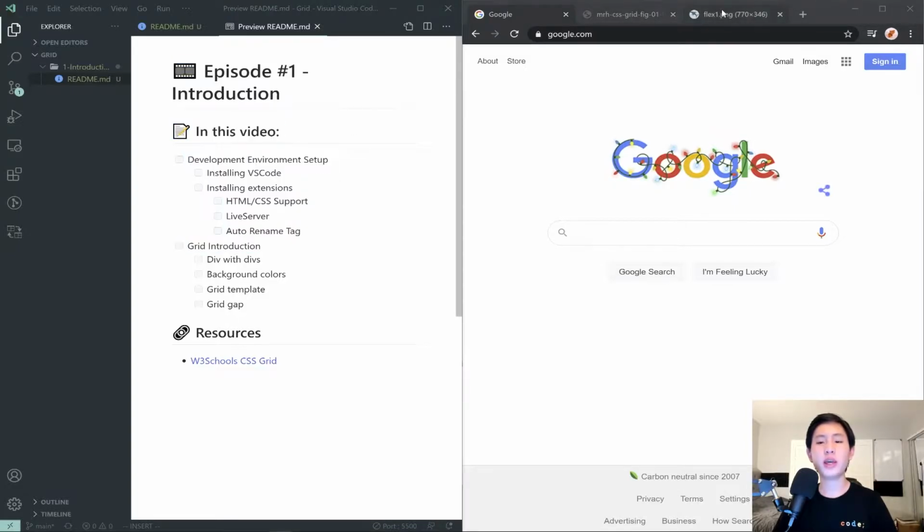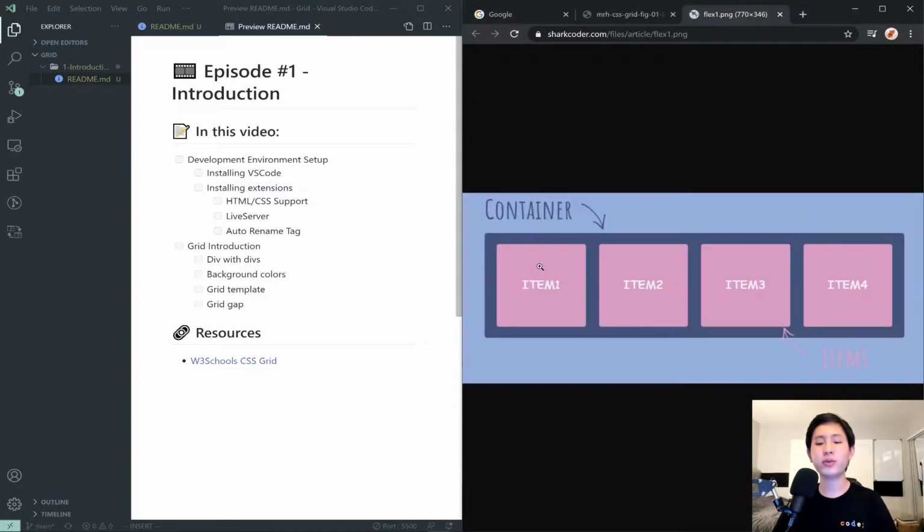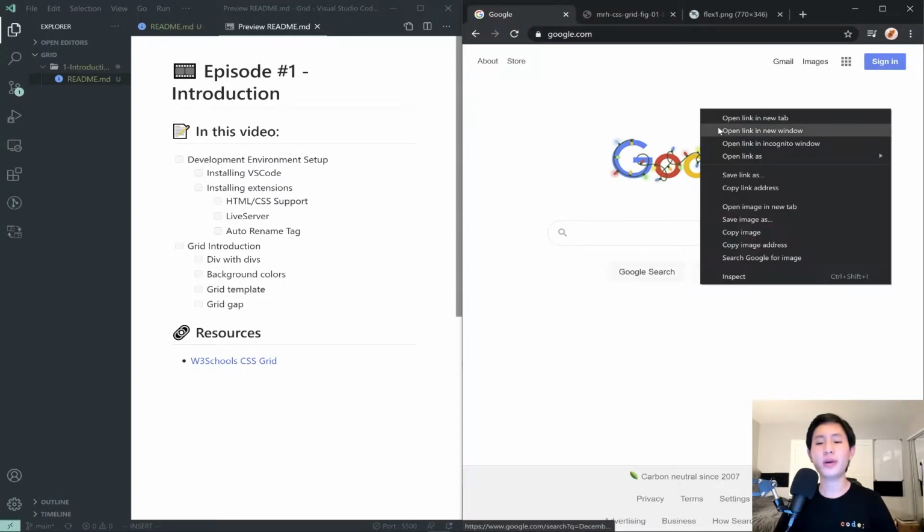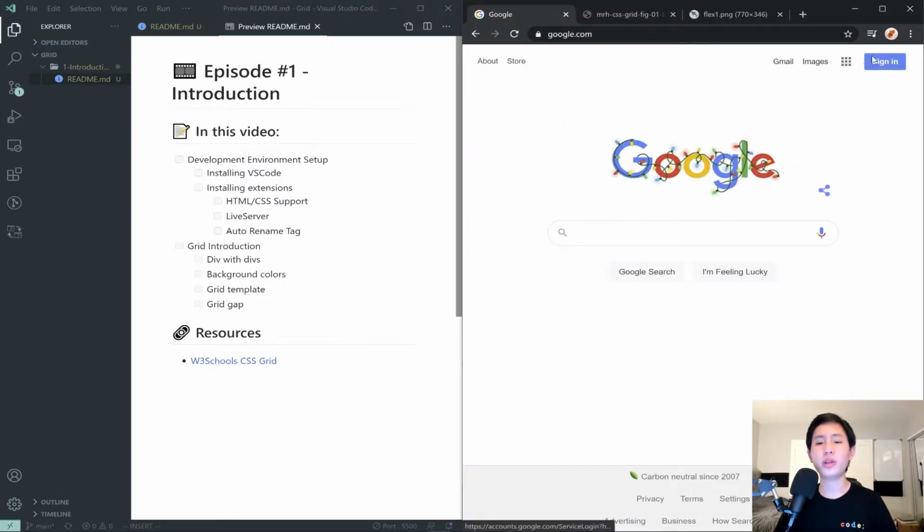Now as a quick recap, CSS Flexbox is for creating one-dimensional layout like this, item 1, 2, 3, all in a straight line. For example, if you take a look at the Google site here, we have the About, Store, and then Gmail, images, and then we have these icons here. This is a Flexbox layout because it's all in one line generally.